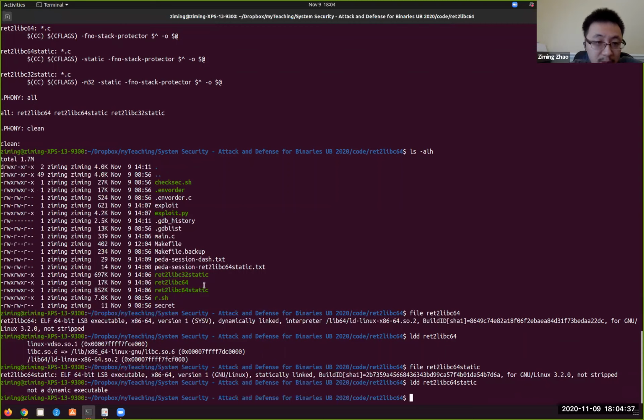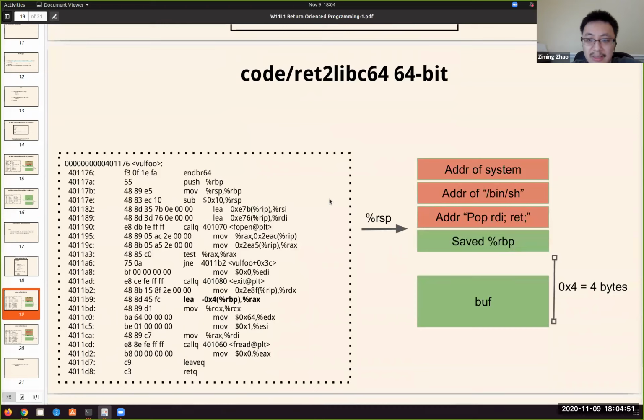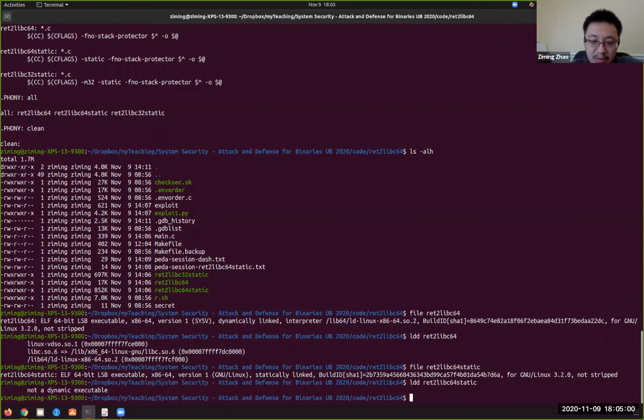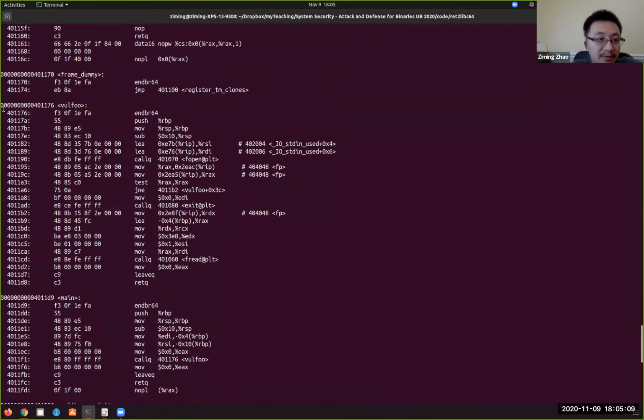What we're trying to do here is a return to libc attack on this 64-bit version. Let's take a look at the stack of this system. This is a disassembly; I can get it with objdump on return to libc 64. Then we go to the vol foo function.